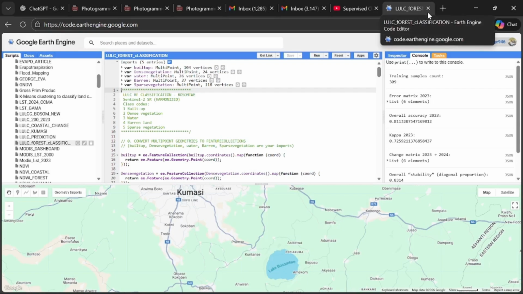In today's video, I'm going to show you how you can perform land use land cover classification using Google Earth Engine with supervised classification. So here you are the one instructing the algorithm to classify a certain place as built-up or other classes.